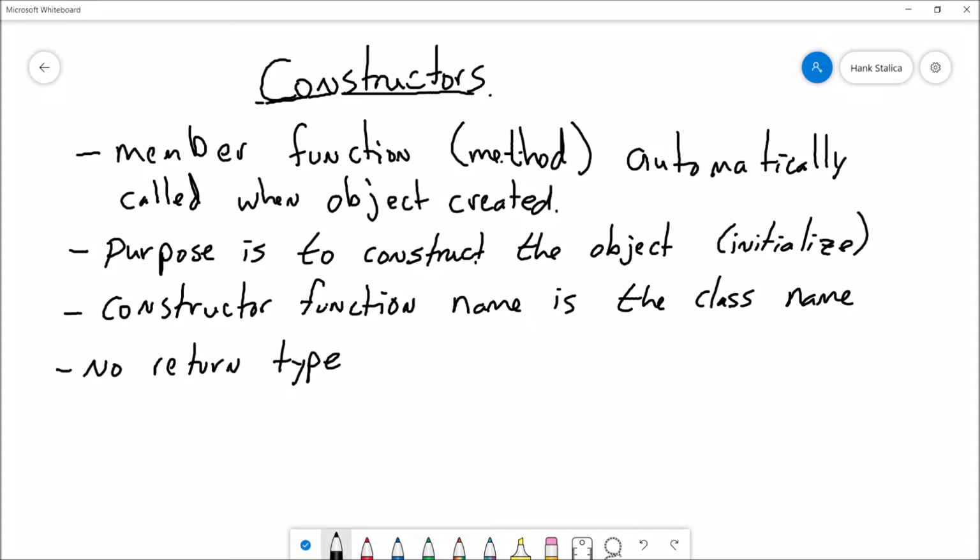Okay, the constructor function is going to require that you name it the same as the class name, right? And that's how you specify that this is the constructor method. This is the method that is going to automatically be executed. Okay. In addition to this requirement that the name of the function matches your class name, the constructor has no return type.